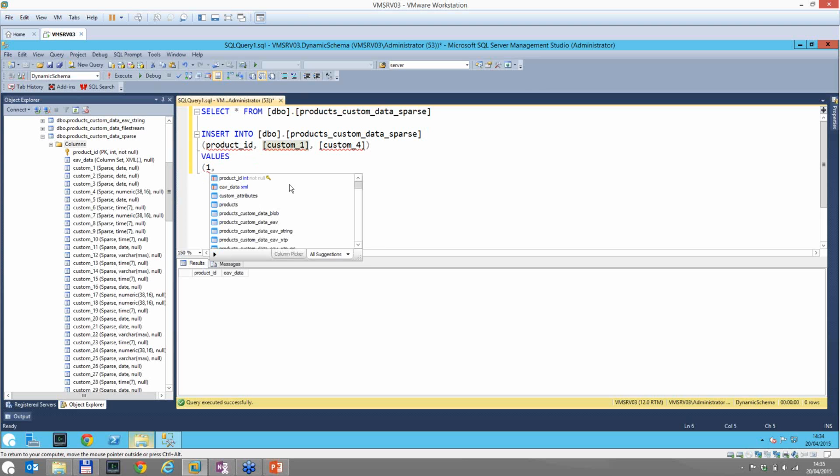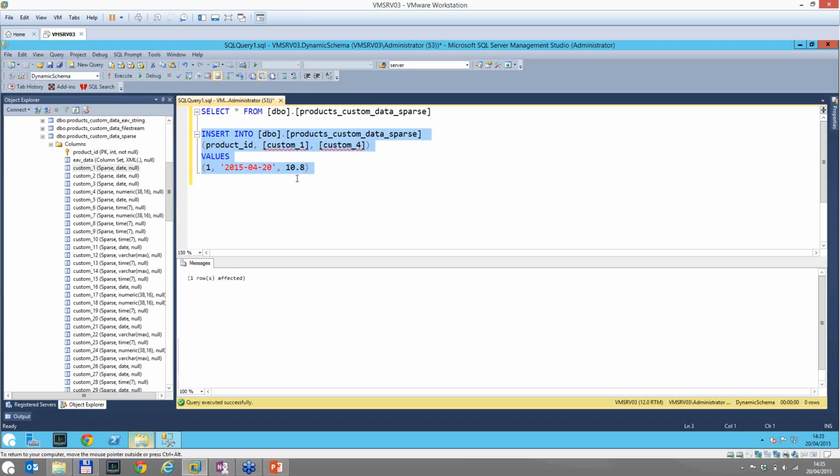Okay, I'm inserting some data for the product 1, and the first column must be a date, as you can see from the definition of my schema. Let's say it is today, 0420. And let's insert also a number here, so it will be 10.8, for example. Okay, as you can see, my sparse table simply behaves like any other table.